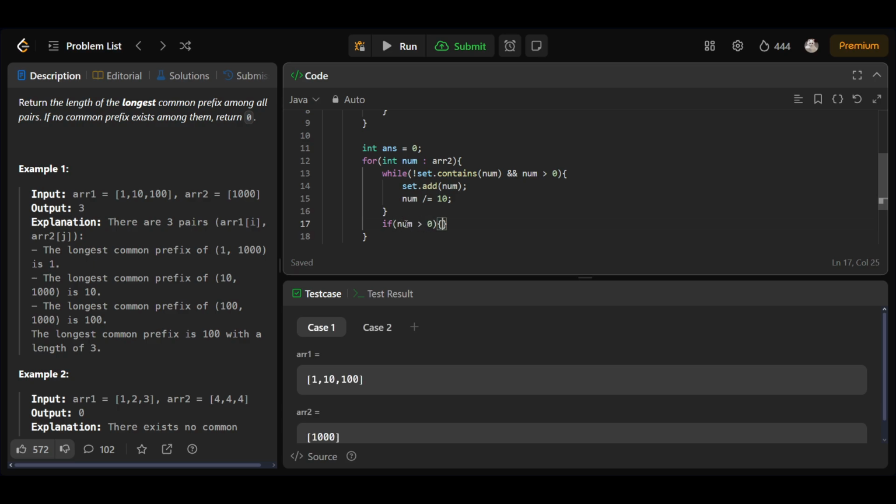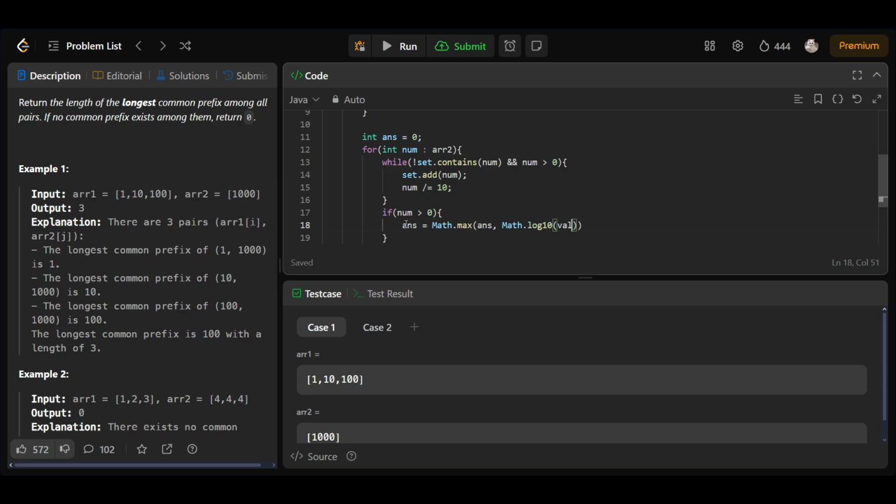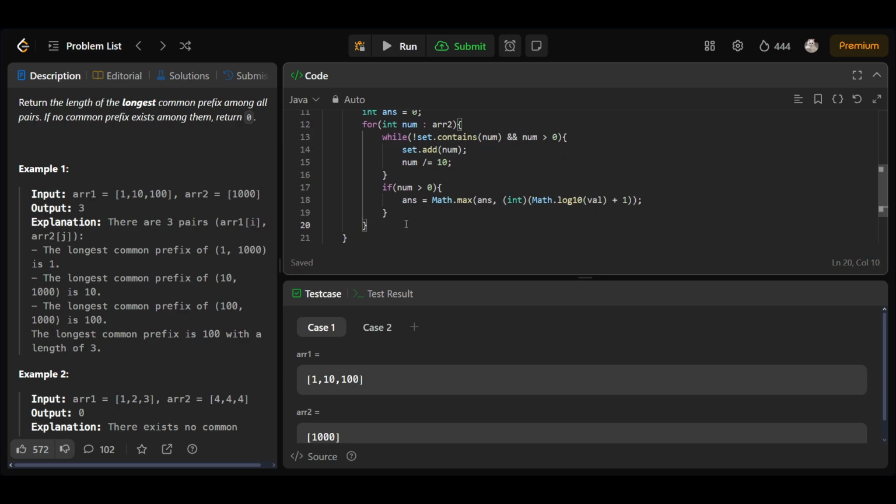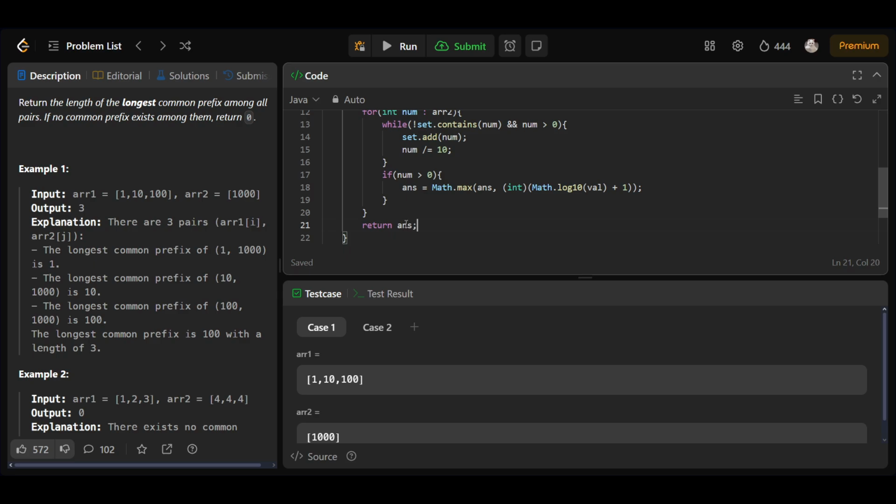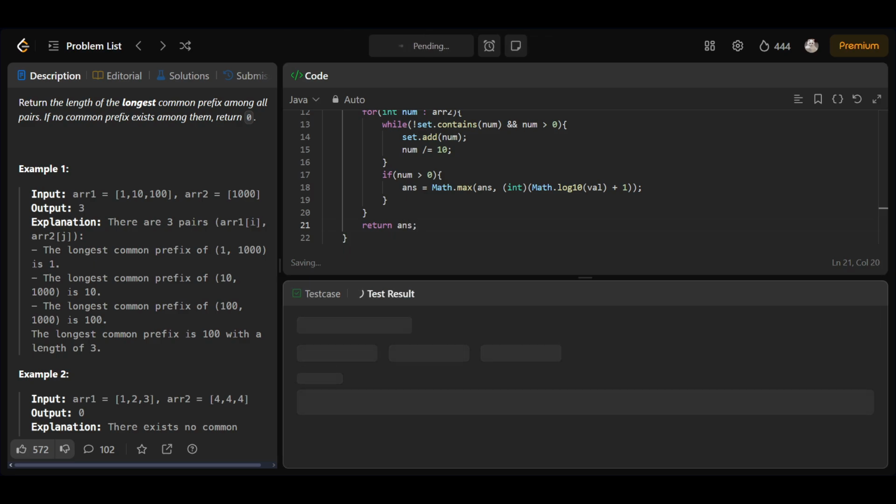So if num is greater than 0, I'll be updating my answer as the maximum of my current answer and the floor of Math.log10(num) plus 1, and I need to cast it into int as well, because I'll be getting a double from it. And at the end I just have to return answer. Okay, now let's give it a run.